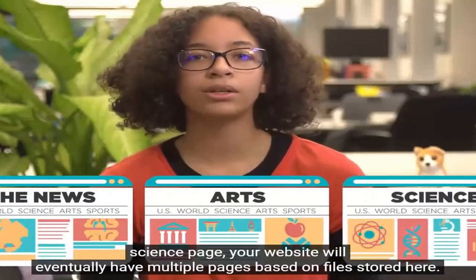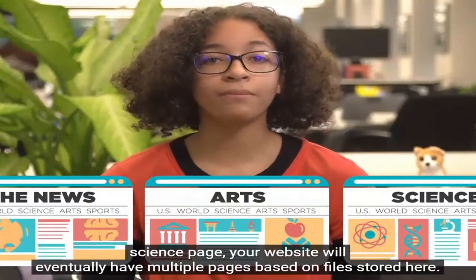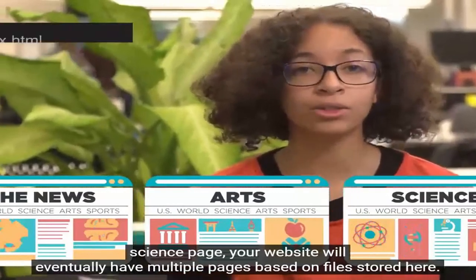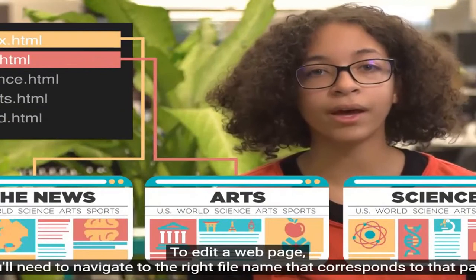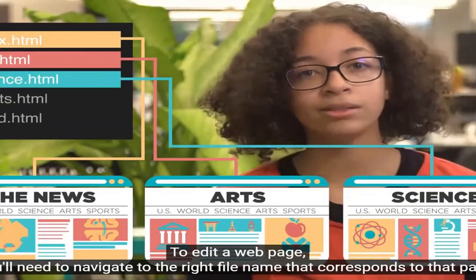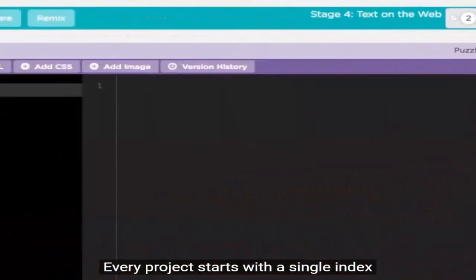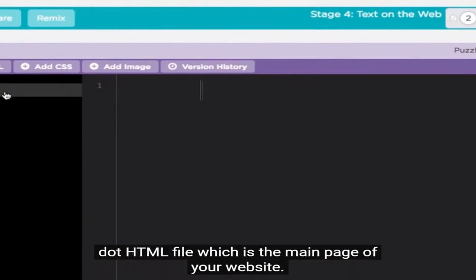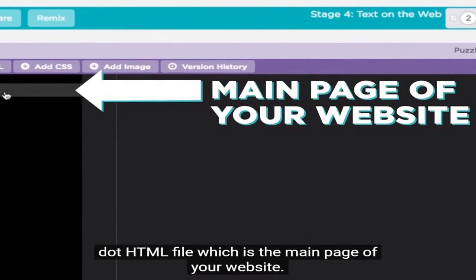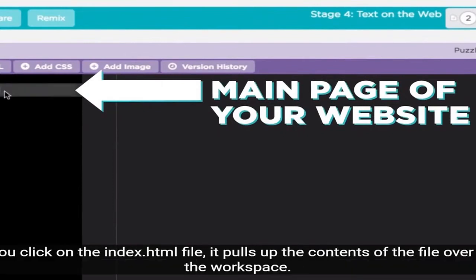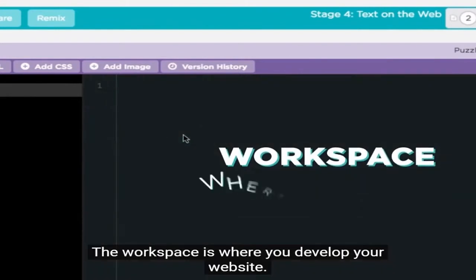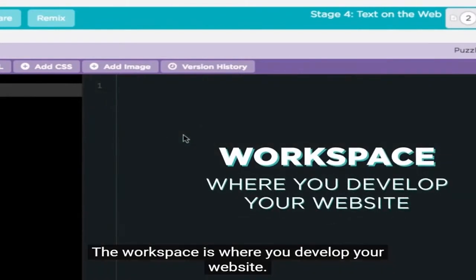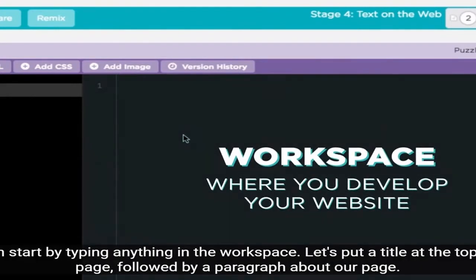Just like a news website has different pages for the front page, the arts and entertainment page, and the science page, your website will eventually have multiple pages based on files stored here. To edit a web page, you'll need to navigate to the right file name that corresponds to that page. Every project starts with a single index.html file, which is the main page of your website. When you click on the index.html file, it pulls up the contents of the file over here in the workspace.